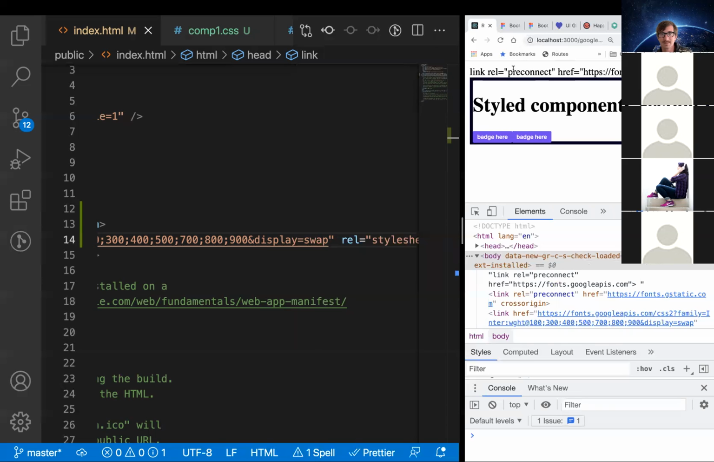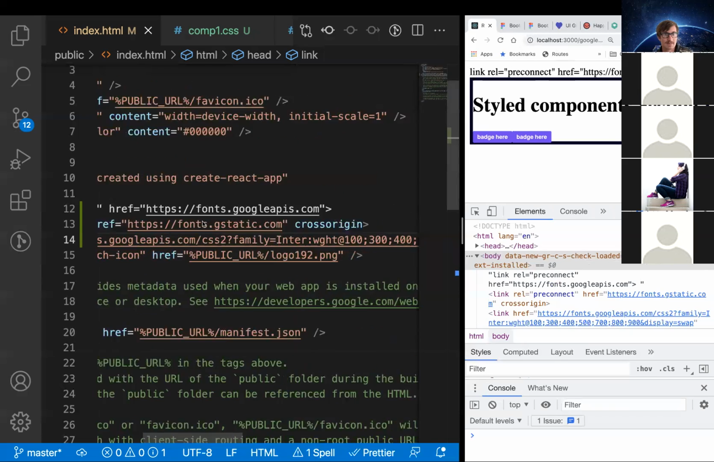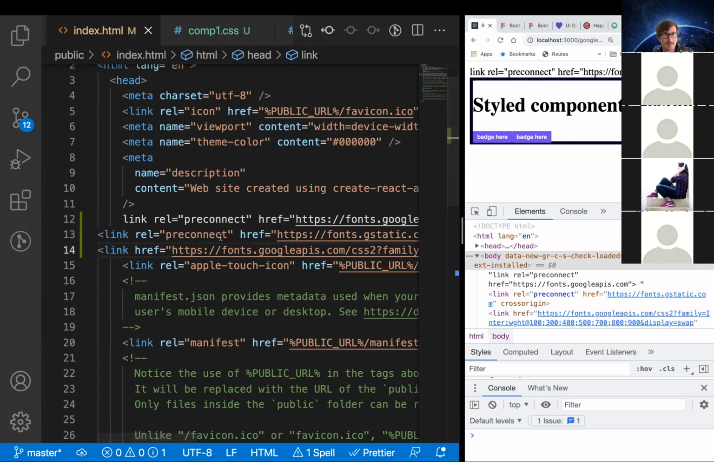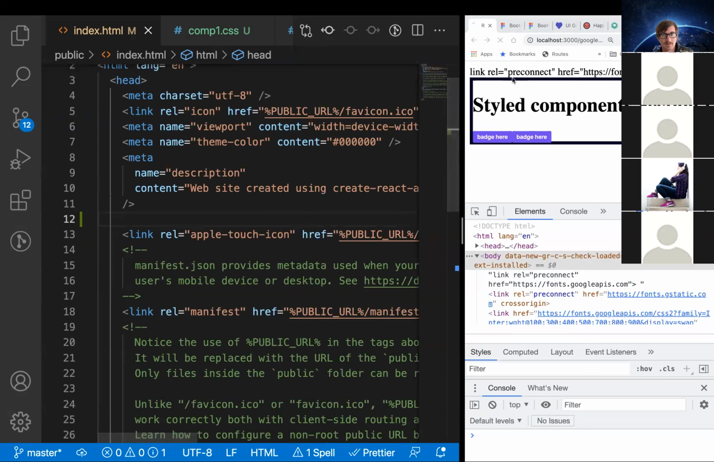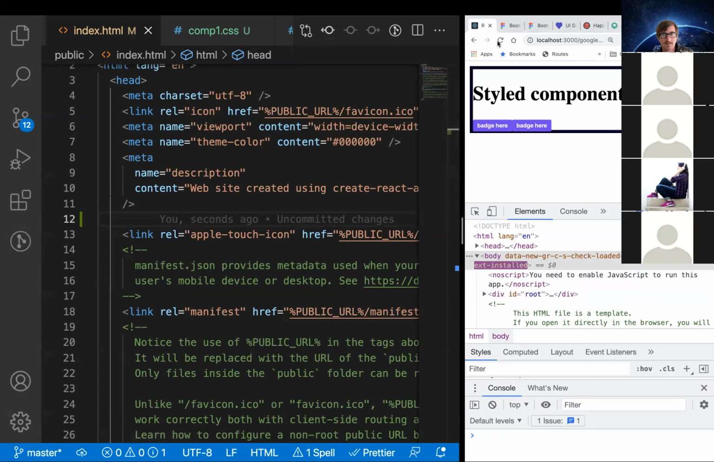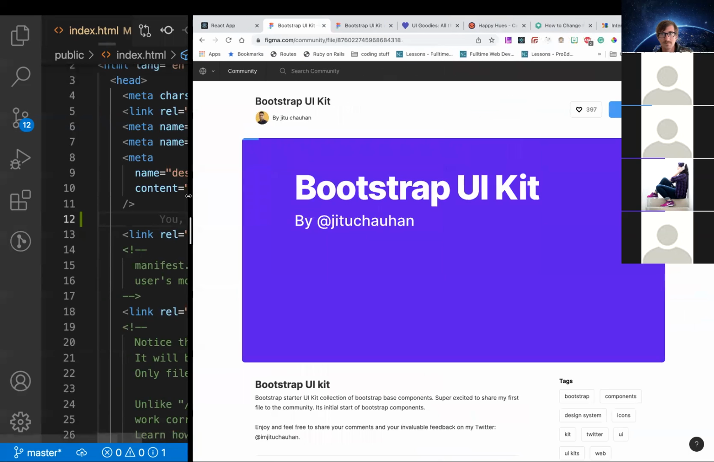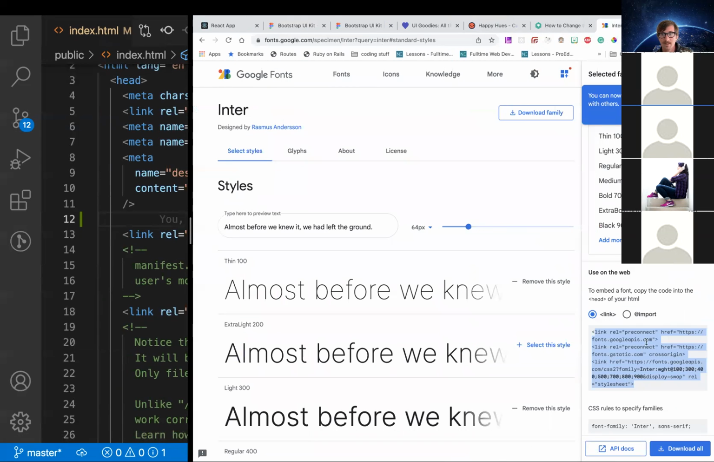Oh wait, no, they don't. That doesn't look right. Why is that? It should not be there. Oh, I didn't copy that closing tag.